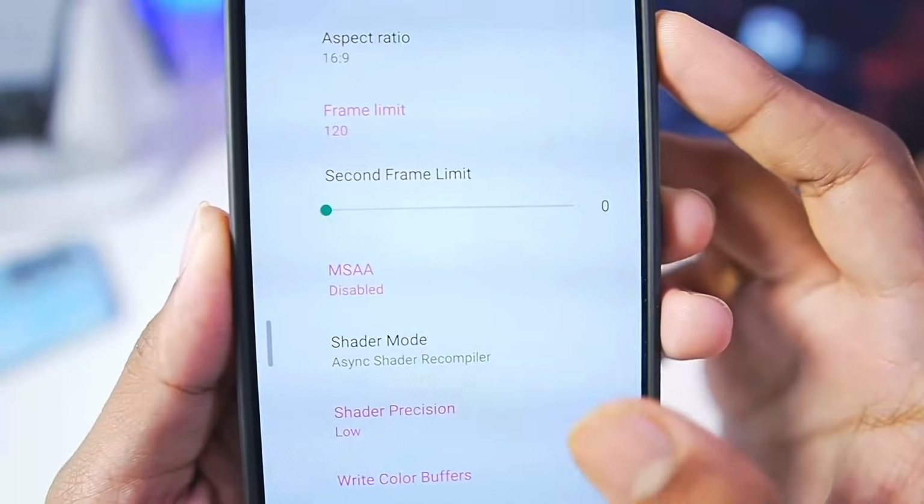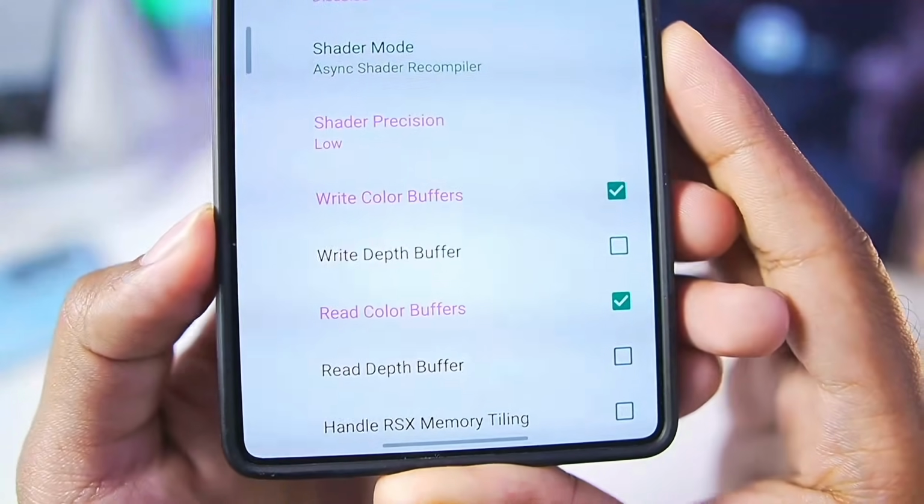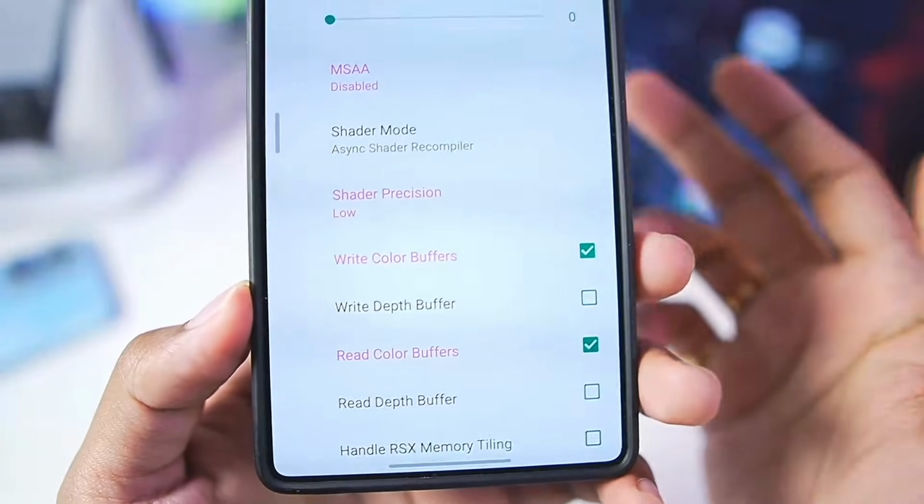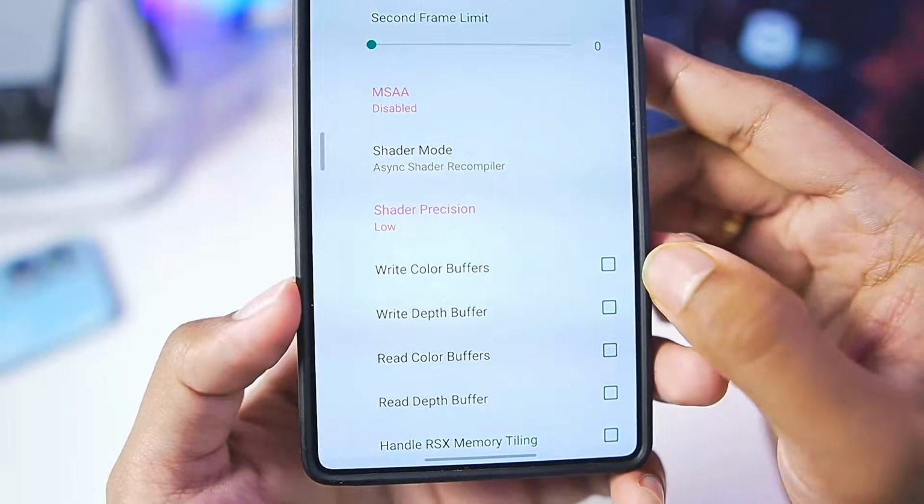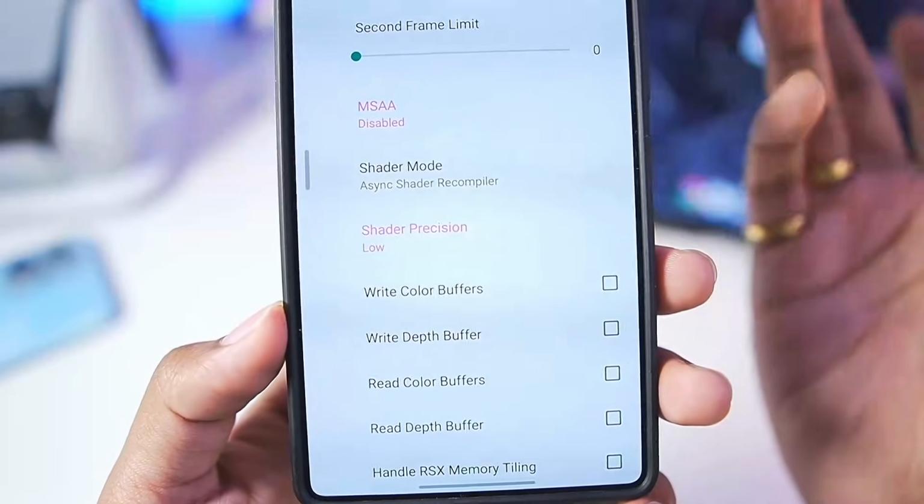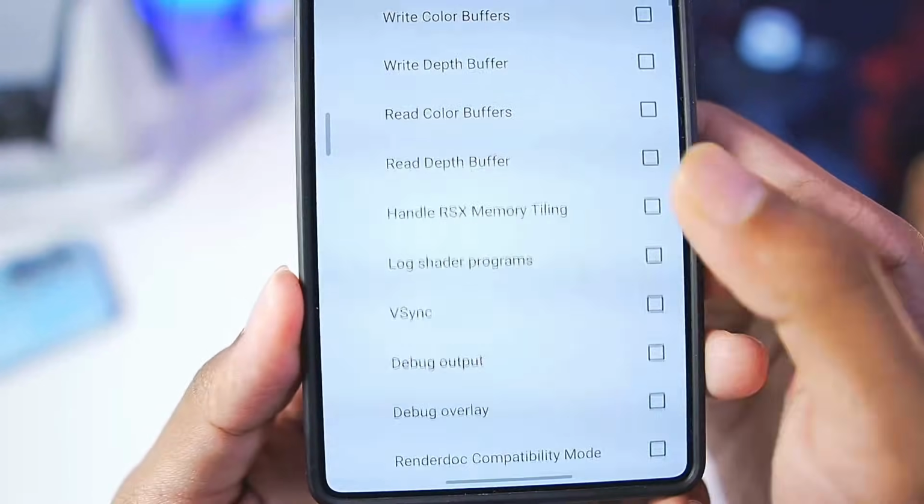Second frame limit is set to 0, MSA is disabled, shader precision is set to low. Write color buffers and read color buffers have been enabled for God of War, but as you saw, the God of War game is not booting, so I'll disable this option so the games that do actually boot will run with better performance. Shader precision is set to low.